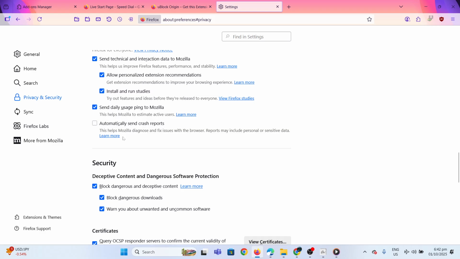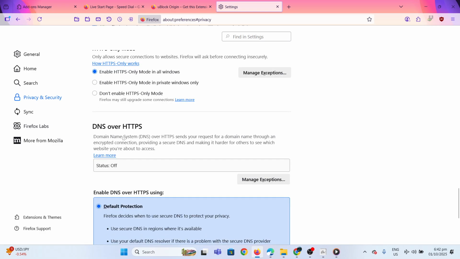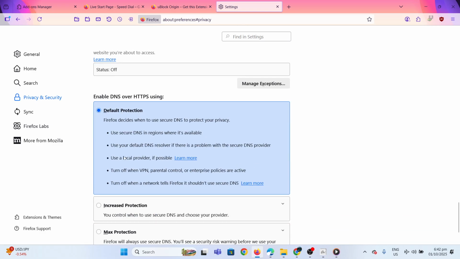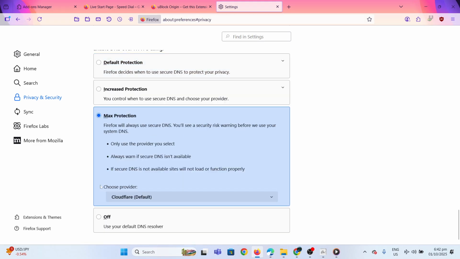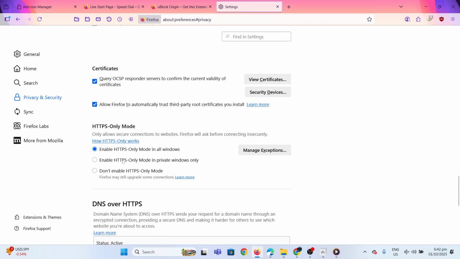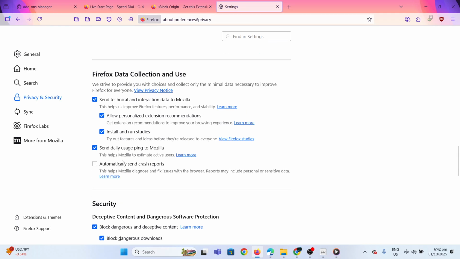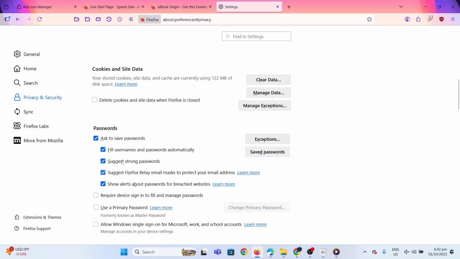Check Enable DNS over HTTPS and choose a DNS provider like Cloudflare or NextDNS. By following these steps, you're setting up a browsing environment that's not just suited to your personality, but also equipped for a safer and smoother online journey. Enjoy your newly customized Firefox.